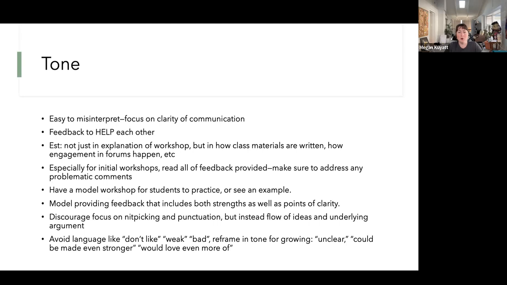I also discourage them from language like "I don't like this," or "this is weak" or "bad." We definitely want to avoid unhelpful negative language. If you don't like something or you think something's bad, it's not really helpful. It's like, okay, well, what now? So instead we want to reframe language for growing.